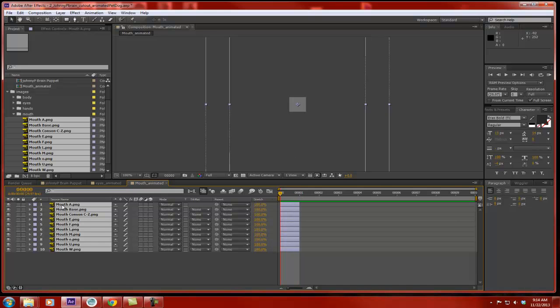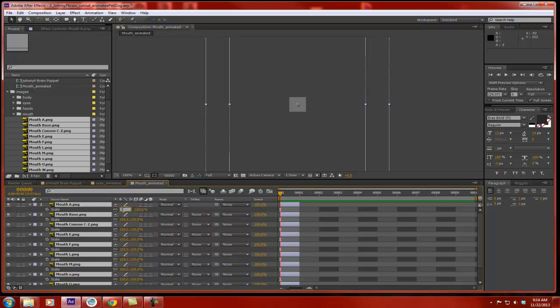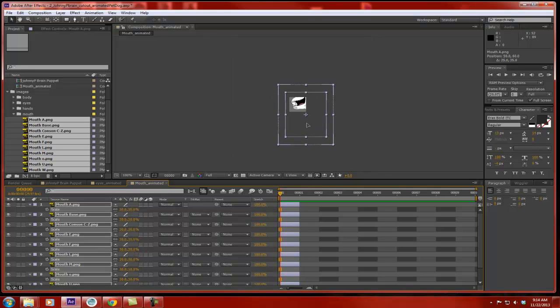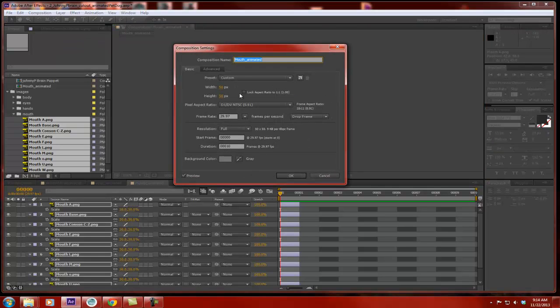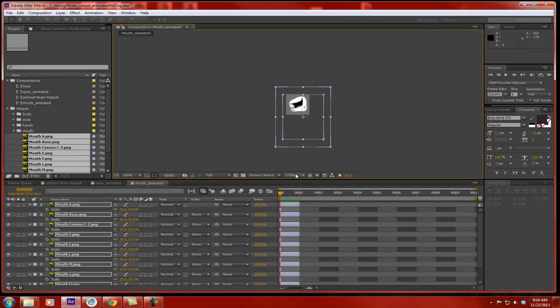Now I'm going to scale them all. This is something I didn't do last time, to 30, and then I need to put them into position. So I'm going to need a little more space than 50 pixels. I'm going to go back to composition settings and widen it up a little bit. So maybe 70 pixels by 70 pixels. Say OK. Yeah, that looks like it might work out all right.